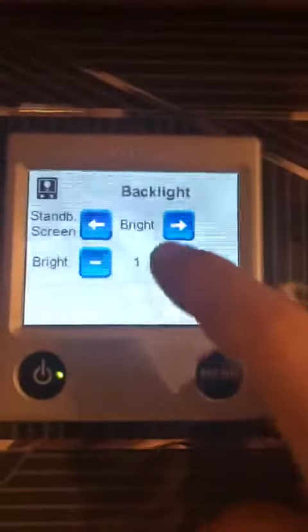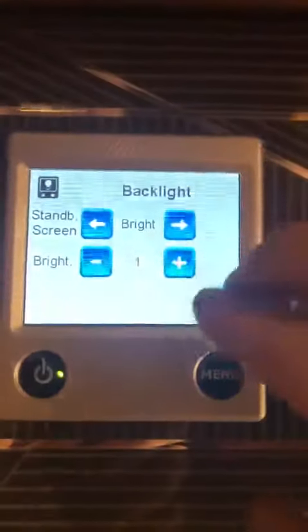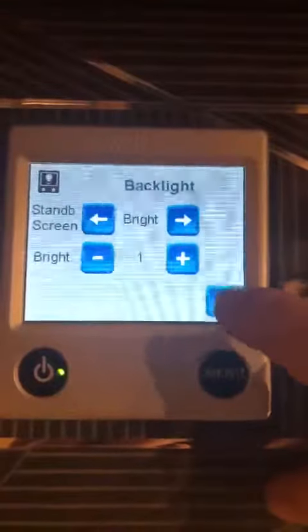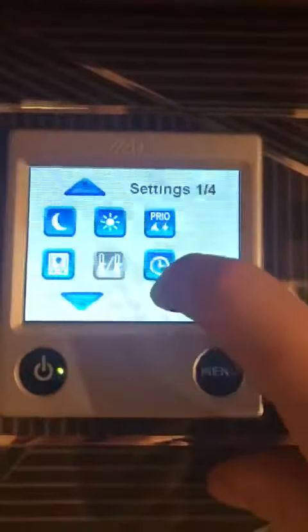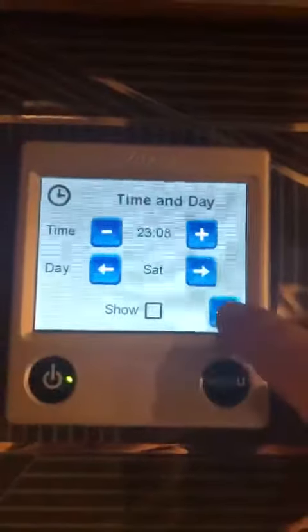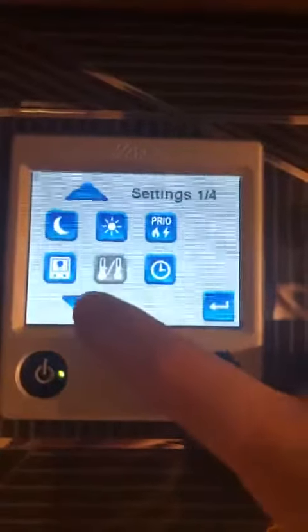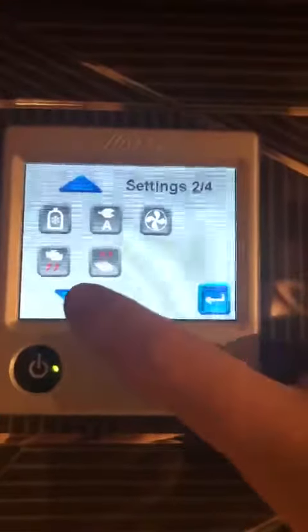Click on this one. This is just your back lighting, how bright you want it, and what settings you want it on. And then we'll click onto this, and that's just the time and day clock settings. Go down. Don't need to worry about that. We'll then go on this button here.